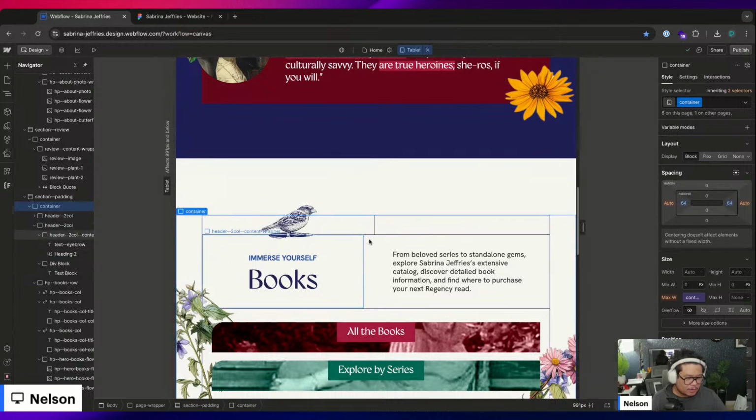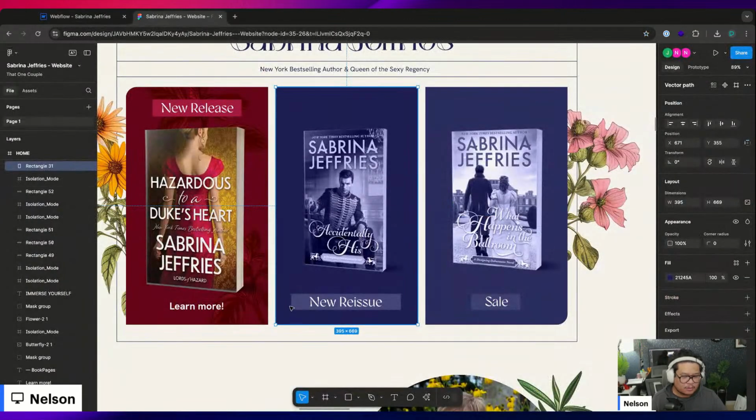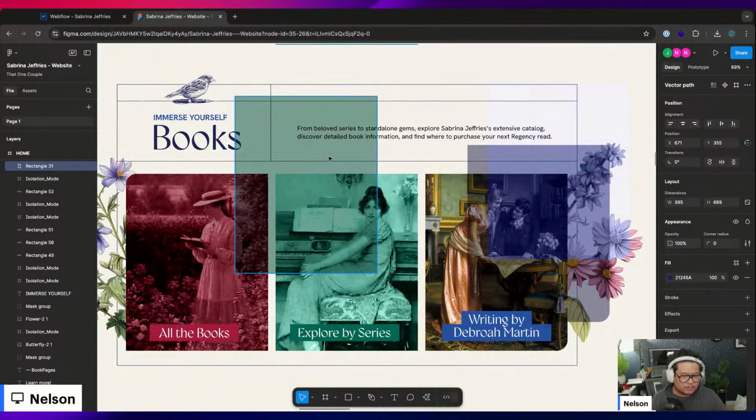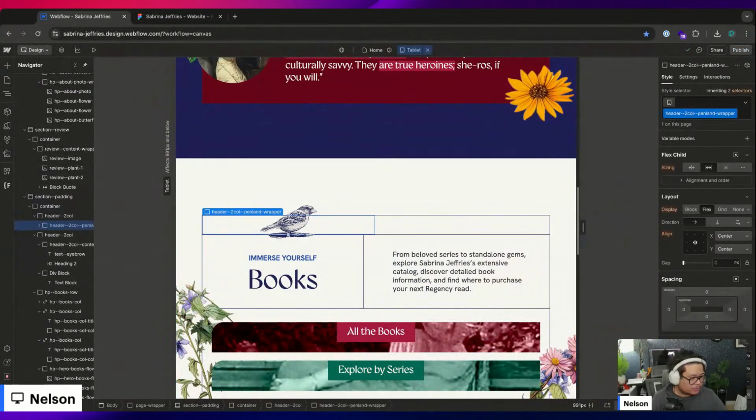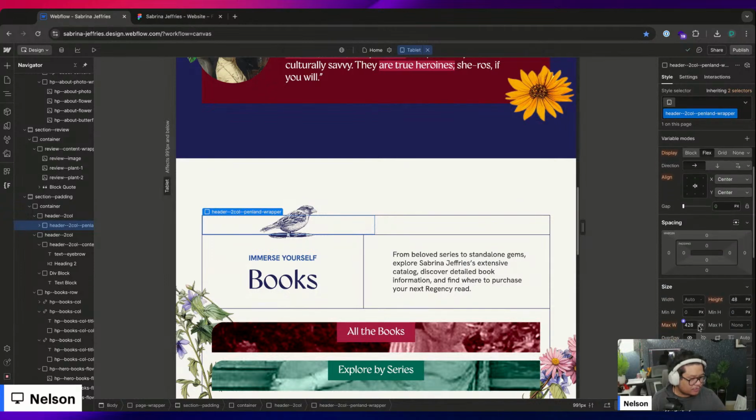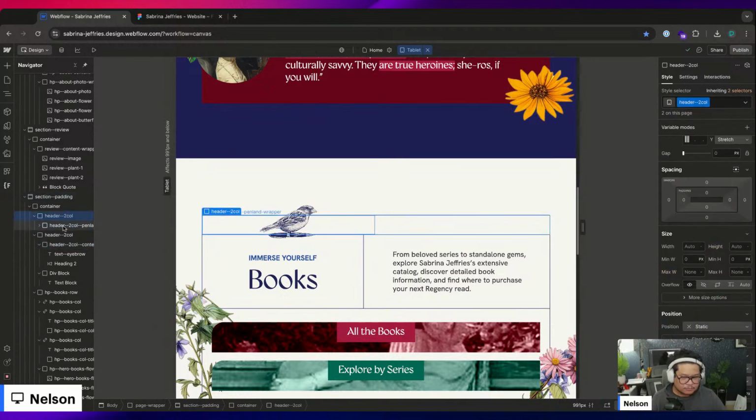Is this supposed to be lined up? It is. Okay. So this has a max width of 428. They're both the same. I think they need a min width.